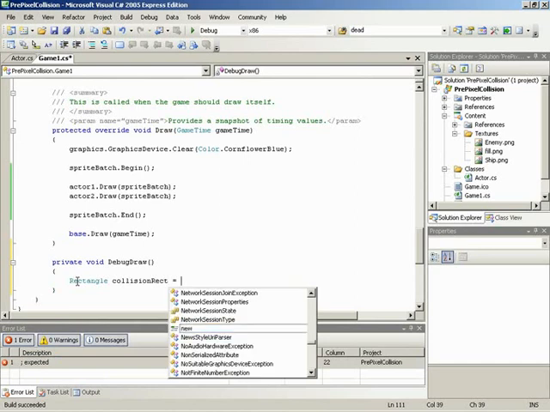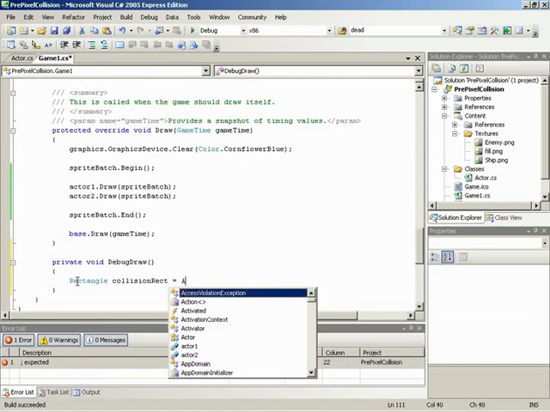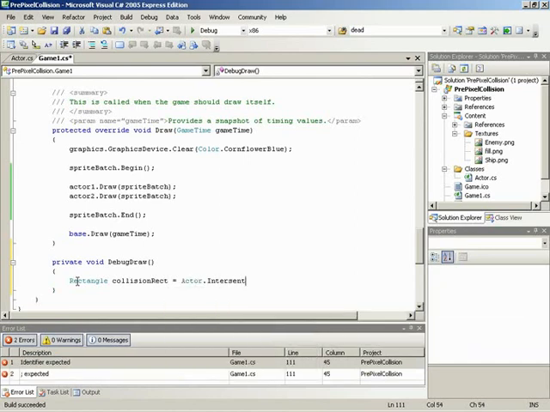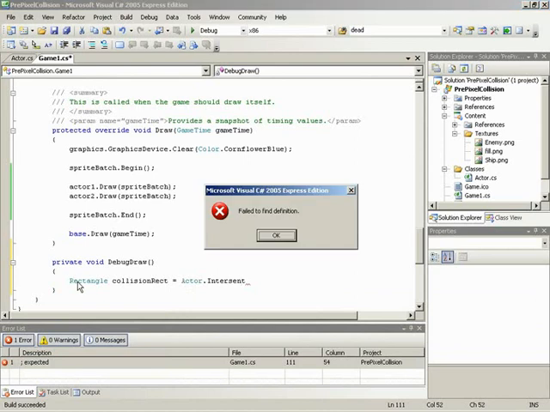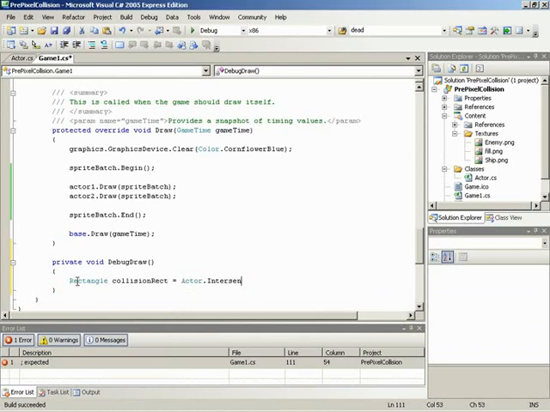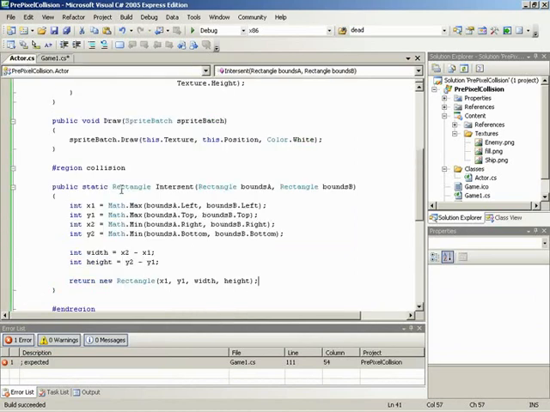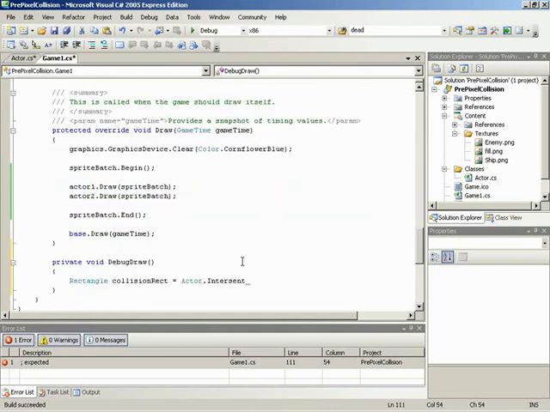I'm going to call this rectangle collision rect. And we'll initialize that to actor.intersect. And that probably needs to be renamed. Let me see if refactoring will catch it from here. Or did I simply misspell it here? Nope, it's spelled wrong over here. So, very briefly, jump back to actor, and we'll spell intersect correctly. Much better.